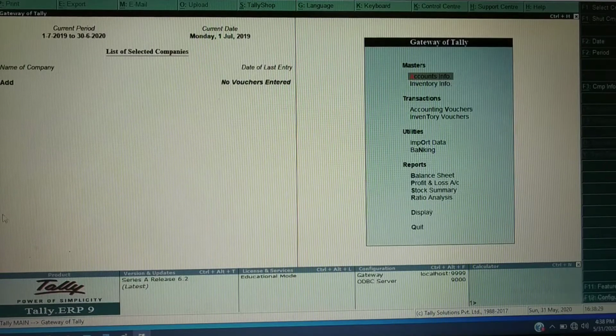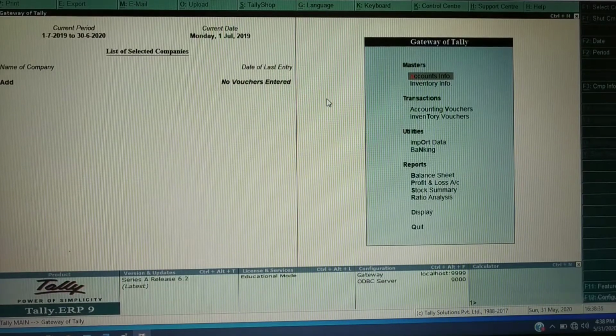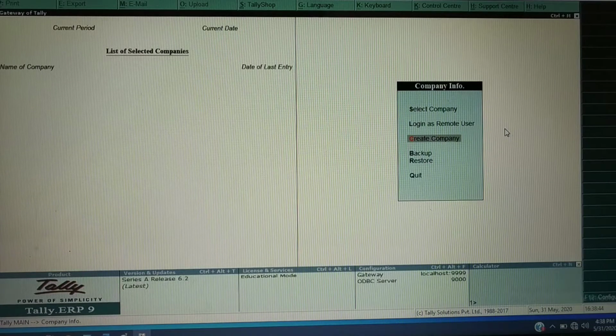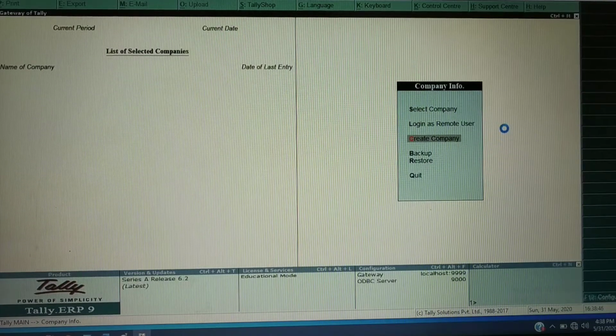Here one company has already been opened. If you want to close this company, press Alt F1 to close the opened company, and then the company info dialog box will be displayed here. So you need to select Create a Company in this list to create the company.